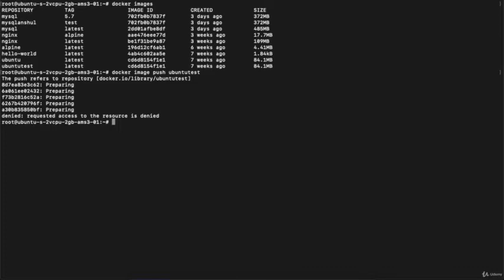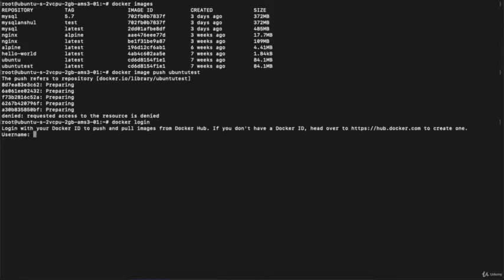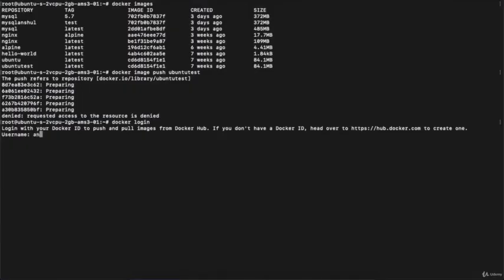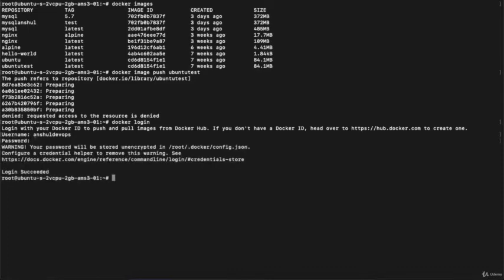For this, I need to enter the command docker login. Hit enter and it will ask for the username of your hub.docker.com account. For this, you need to go to your hub.docker.com account and over here you can find your username. In my case, my username is Anshul DevOps, right? I will go back to my terminal, enter my username, hit enter.